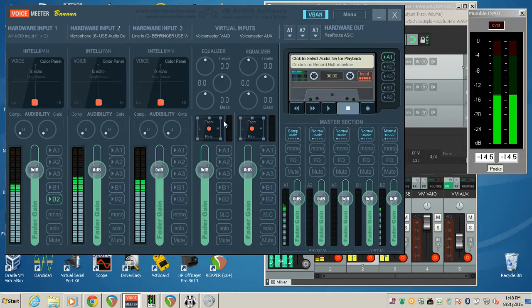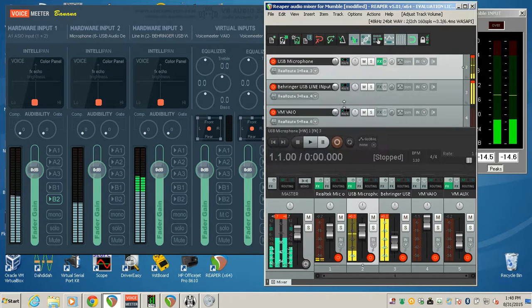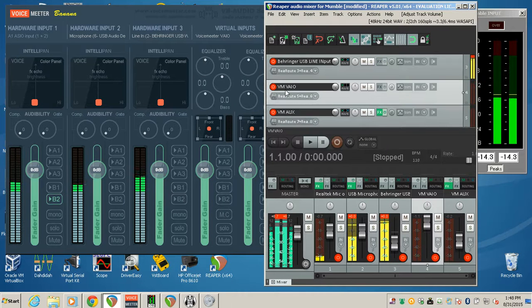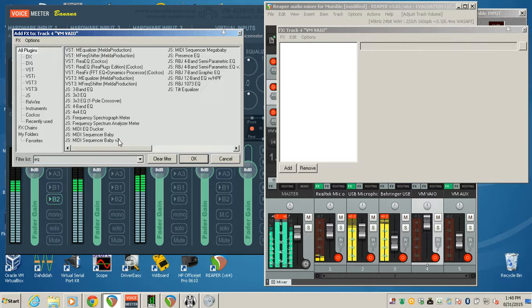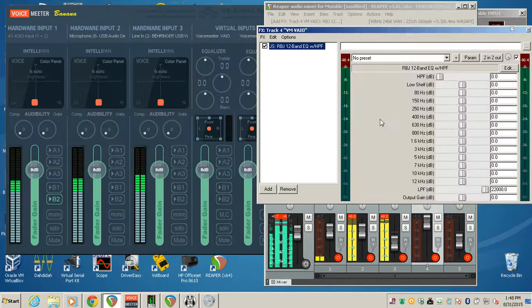That comes in here, goes out via reroute channel 5 and 6 over right to this track, the VM VAIO track. If I wanted to, click FX, and we can put, let's say, an EQ in it. Search around through those. There's a lot to choose from, and you can adjust accordingly for the Mumble output.